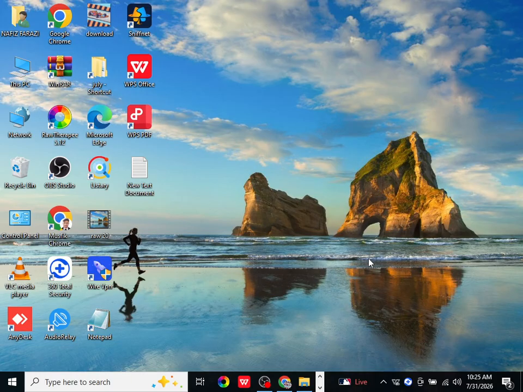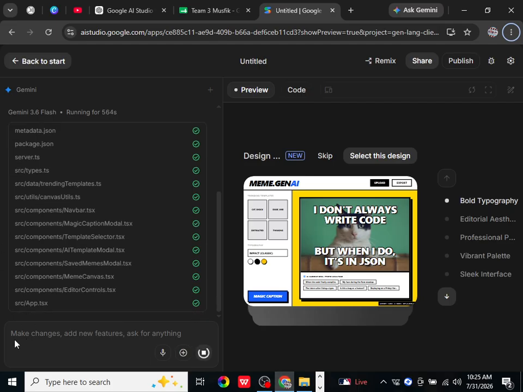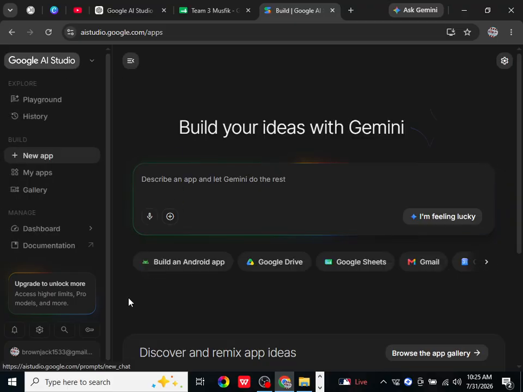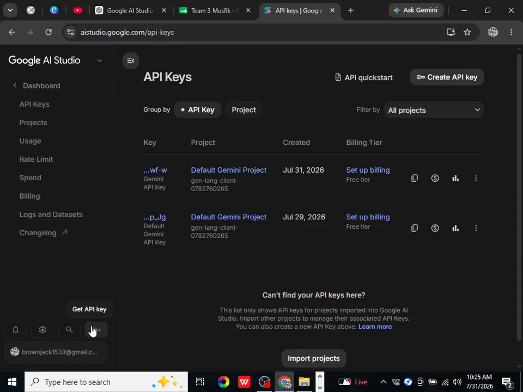Let's get started. First, open your web browser and sign in to Google AI Studio with your Google account. From the dashboard, navigate to the API keys section, where you can view all the API keys associated with your account. Here, you'll see your existing API keys.